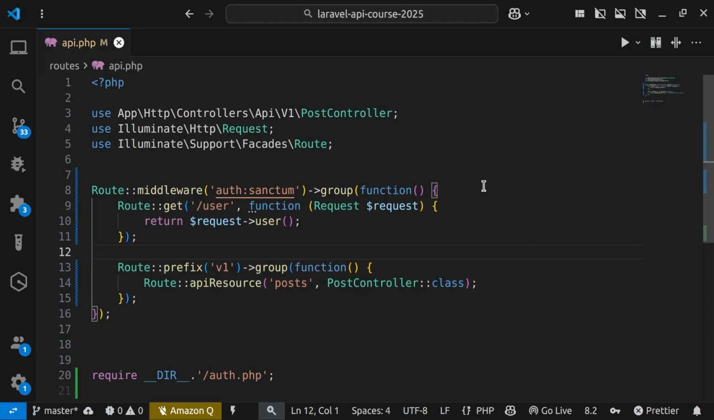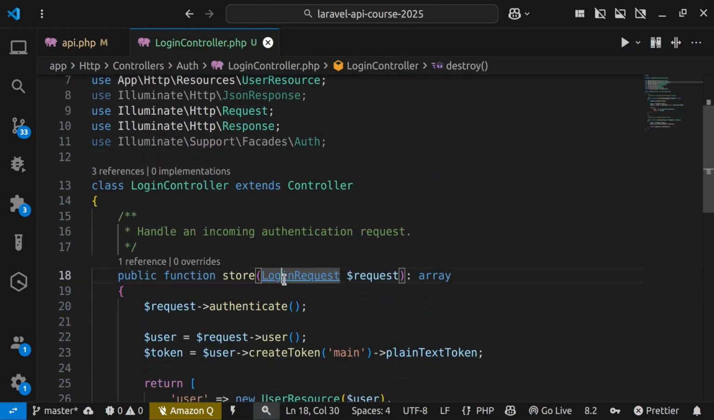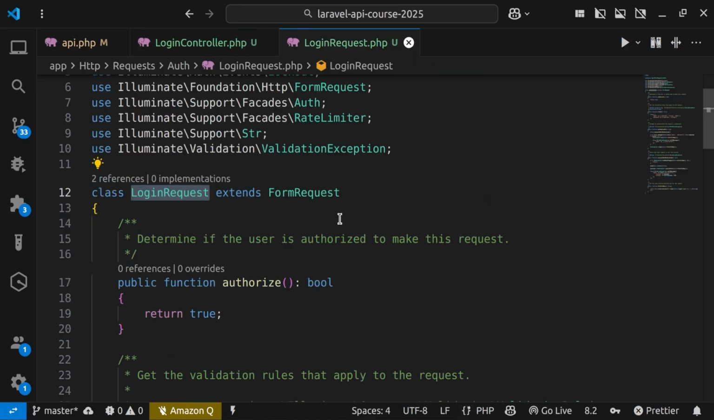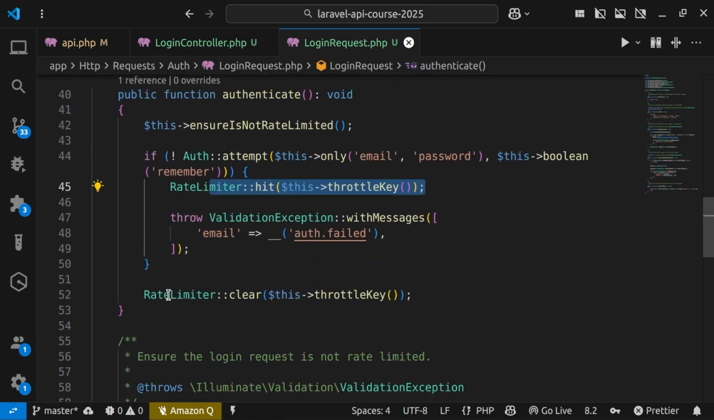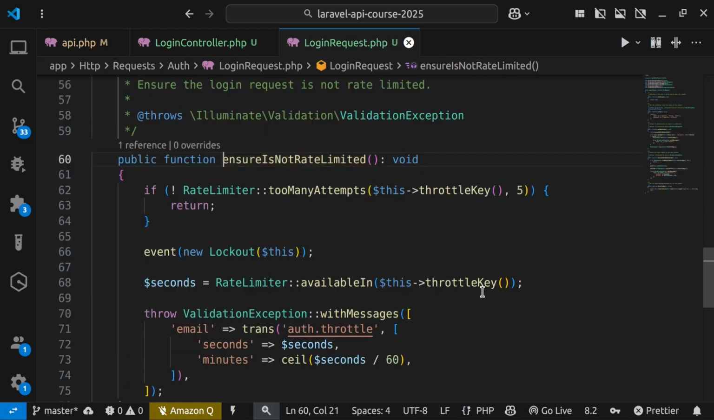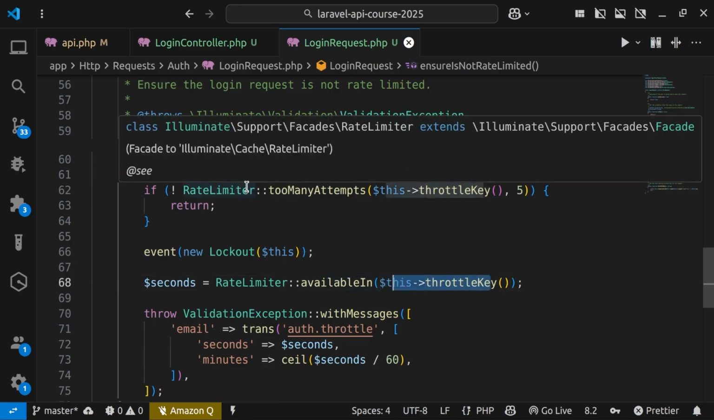We have seen a basic example of rate limiting. Actually, it was not a basic example. It was a pretty comprehensive and interesting example inside a login controller, inside this login request. Here, we use this rate limiter to hit, to save the record, and to clear the saved records inside the limiter, and also to check how many seconds are available for the throttle key to attempt again, and so on. So this is a pretty interesting case.